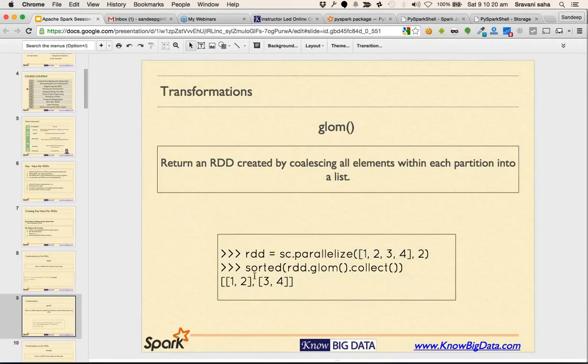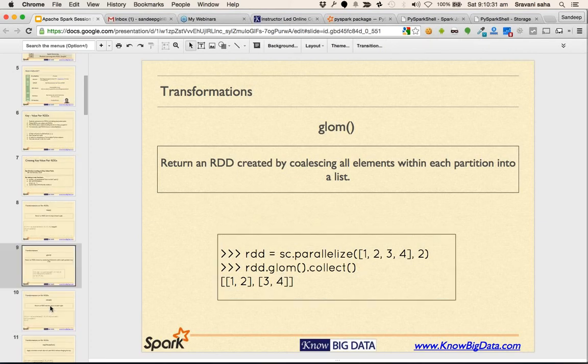All right. Now, this sorted is Python's function, the local one. After it has collected all the data, it has again sorted it. It's not really much required. All right. Let's avoid the confusion.